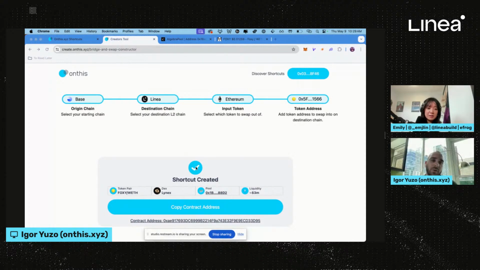They want to build quickly on-ramping for their token, so they'll use bridge and swap contracts. We've also seen people do this action themselves, and they just want a contract that they can use and trust.